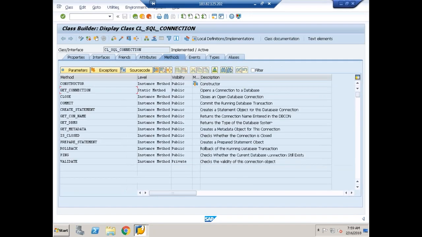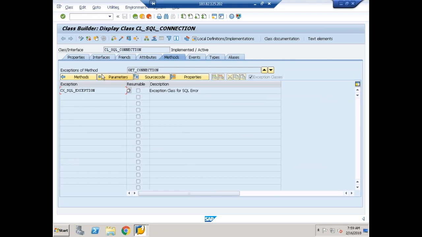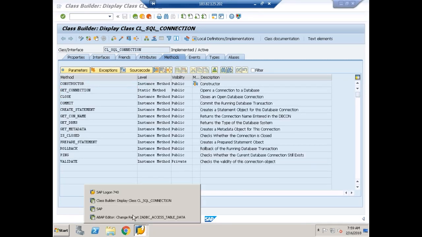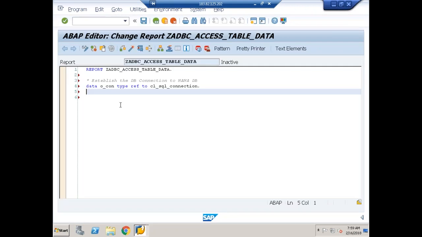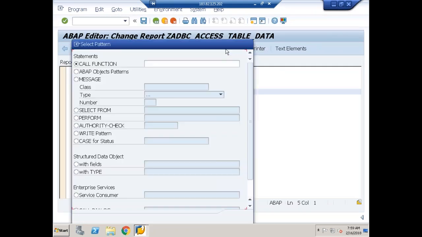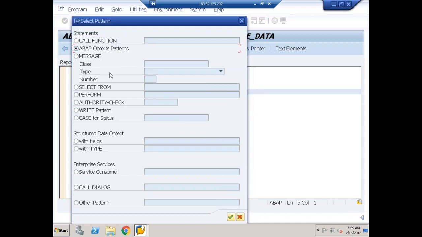I'll put the cursor in this method, get connection. I'll go to exceptions. Yes, it might raise an exception of so and so class, from the exception class cx_sql_exception. So what I'll do is let me try to use the pattern. Since it's a global class, I can use the pattern. I'll go to pattern, ABAP objects pattern.